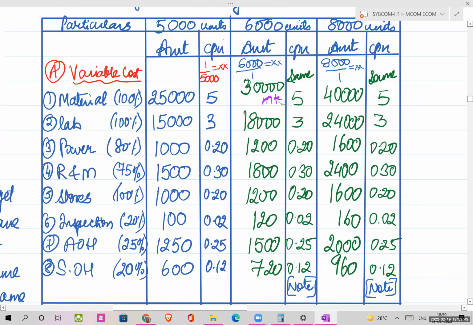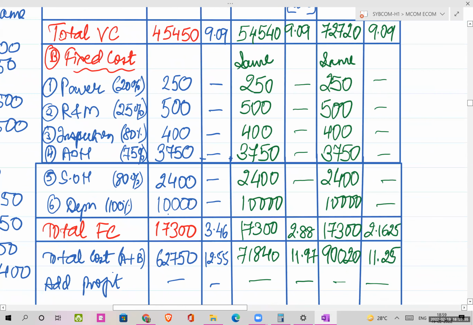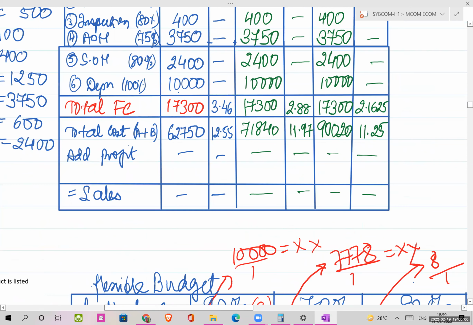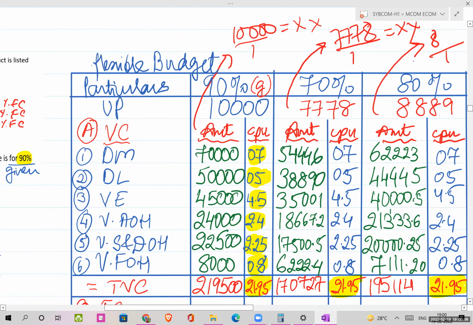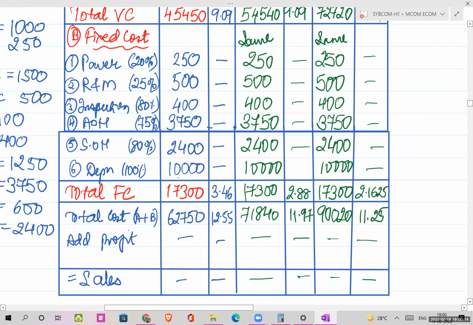Now let us move on to the last part, that is fixed cost. And for fixed cost, it is damn easy, because you're just keeping the amount column same. For fixed cost, I have power, repairs and maintenance, inspection, admin overheads, selling and distribution, and depreciation. This column is same for fixed cost. I hope you can see this.